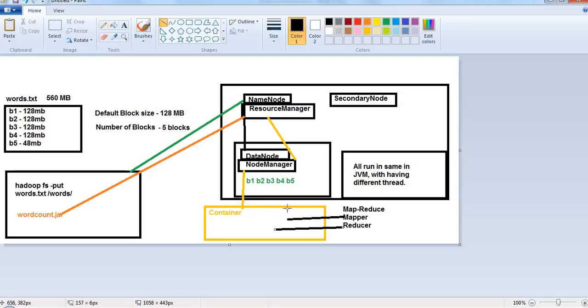Suppose now you can ask, why is this node manager itself a separate JVM? Why is it not executing this mapper and reducer inside itself? The reason behind it: let's say tomorrow this node manager goes down, or because of some code in the jar, some exception, this entire JVM fails. Then what happens? This entire node manager will go down.